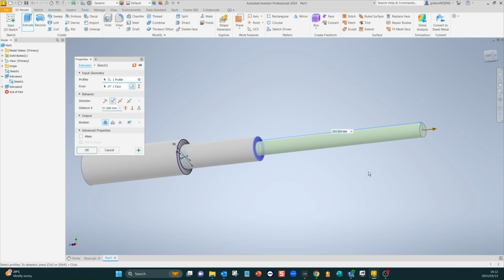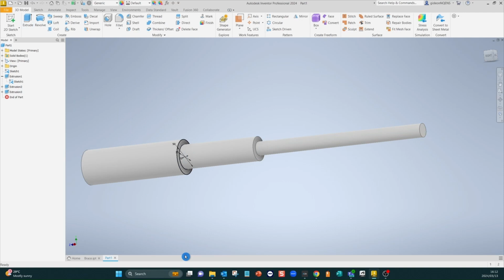So this is just some small tips and tricks and some of the functionality of the 3D environment that you guys can have a look at.